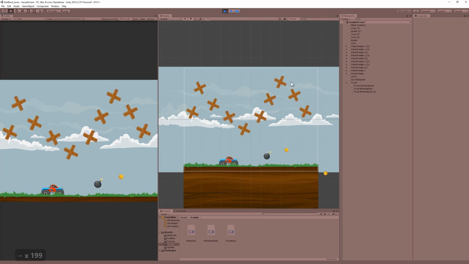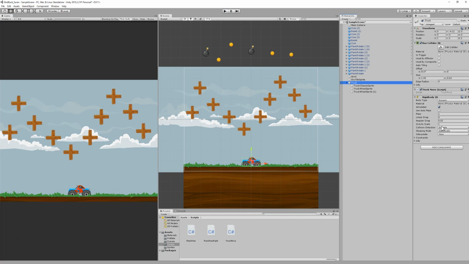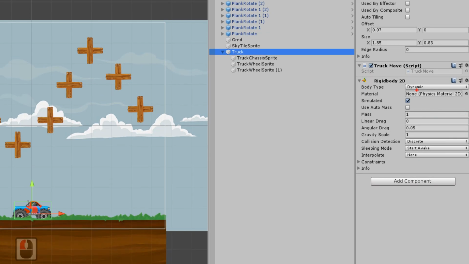Ooh. Okay, so what we can do is there is one thing. If you see the truck, it has a rigid body, right? And it has a gravity scale of 1. Well, basically I want to tell you one thing. Why do I have rigid body for the car? Because my car is not falling. I don't want my car to fall. Then why do I have rigid body?